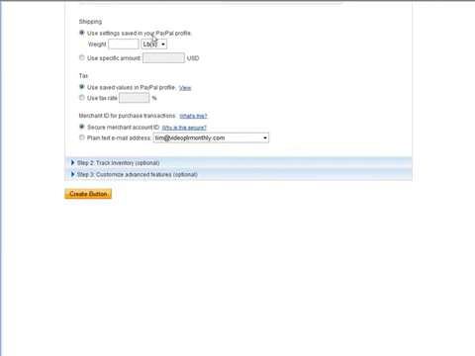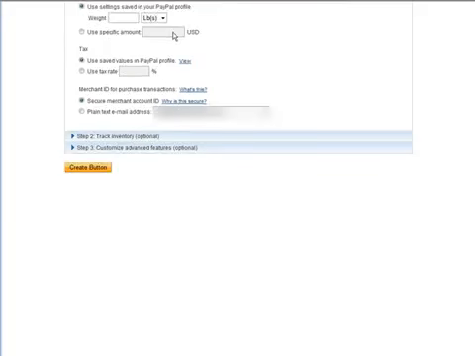If you're shipping an item physically rather than downloading it, you can use the settings in your PayPal profile to figure out how much to charge for shipping. This is not an issue with digital products. Or you can use a specific amount. Same with tax. You can use the amount in your PayPal profile, or you can use a flat rate.